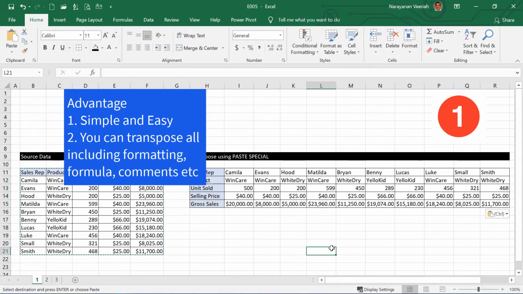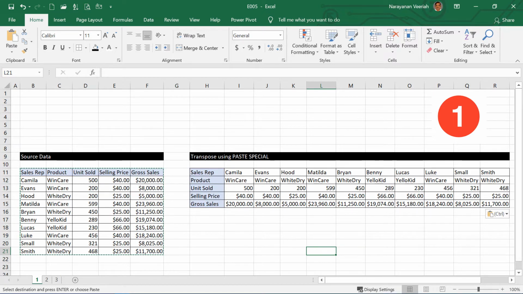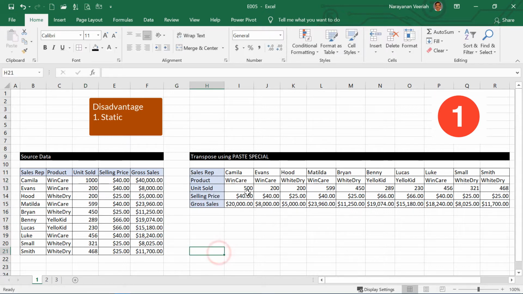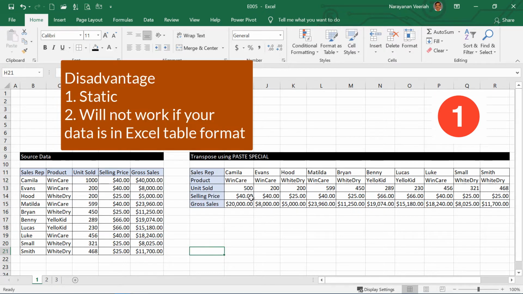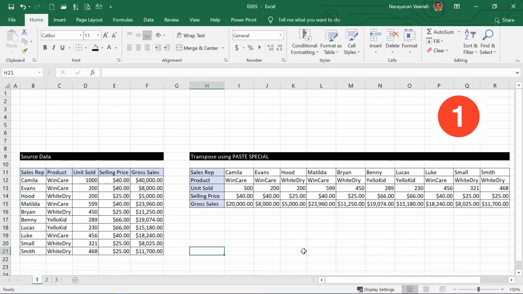So what are the advantages and the disadvantages? The advantage is it's very easy to transpose and you will be able to transpose everything, that is the format, formula, comments, everything to the target from the source. So what is the disadvantage? The disadvantage is that it is static. For example, if you change a data in the source, say I am making this as 1000, the target will not get updated. And this method of transposing will not work when you have your source data formatted as Excel table. So in such a case, you may need to use the other methods.